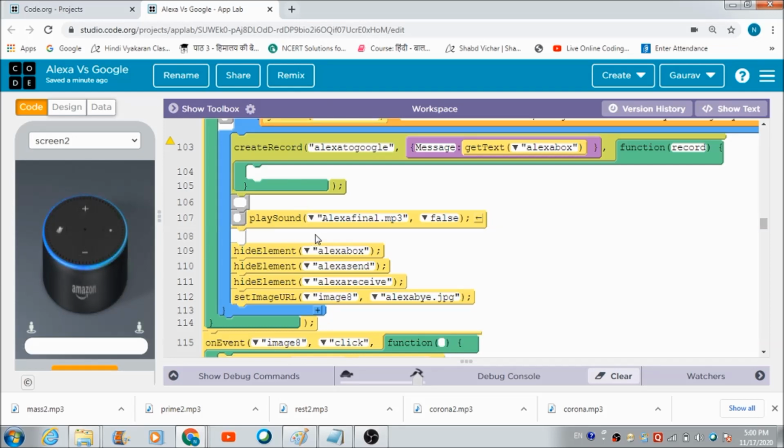So this is a code I have made use of. All the elements which you're seeing right now over here are going to disappear, and instead of this image, which image will you be seeing? You'll be seeing this Alexa bye image. Okay, that goodbye image. Fine.